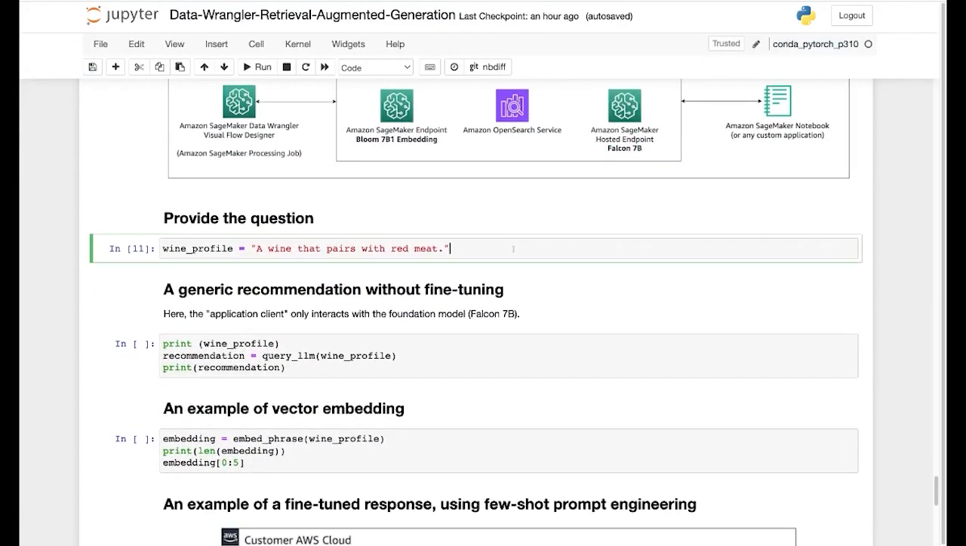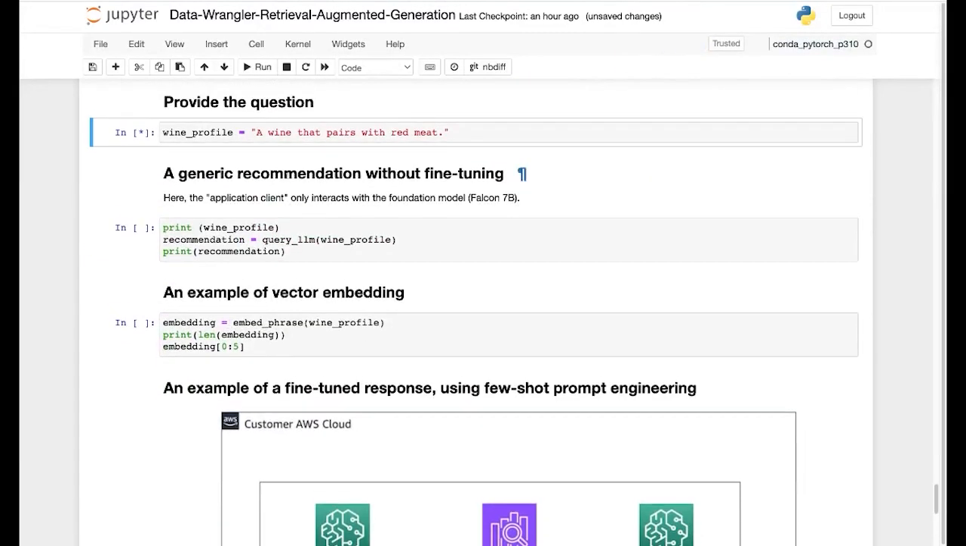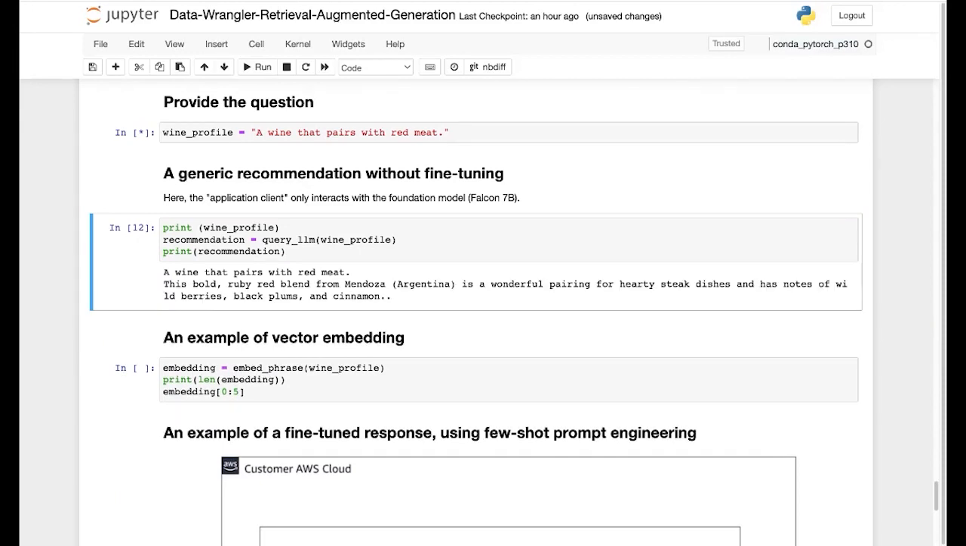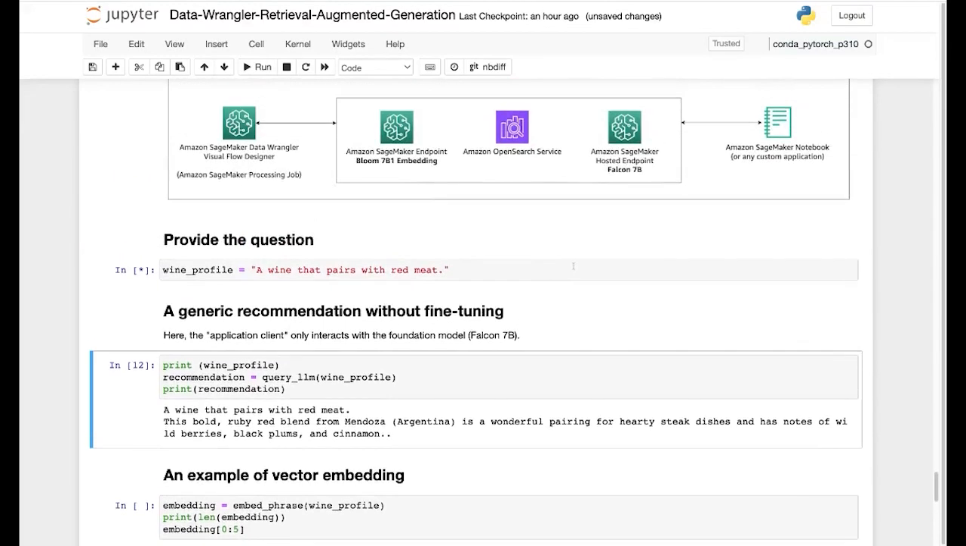So we'll start here by asking a question or making a statement. And that actually is going to be that we're going to look for a wine that pairs well with red meat. And what I'll do first is submit that over to the Falcon model. And it does return back something that, by the way, this is without fine-tuning. So in this case, we see that the notebook is just interacting only with the Falcon model. It's not taking advantage of OpenSearch service or the embeddings that we talked about for fine-tuning.